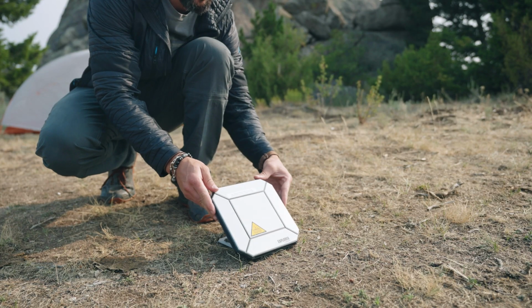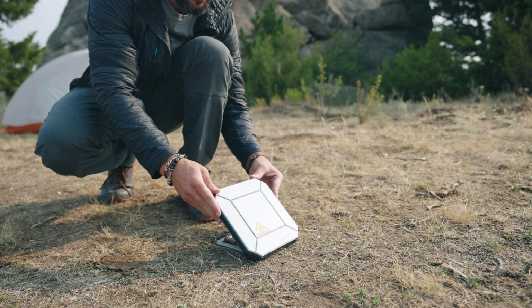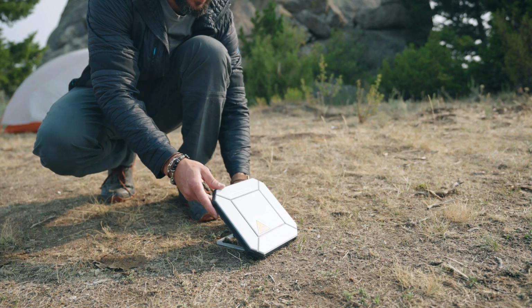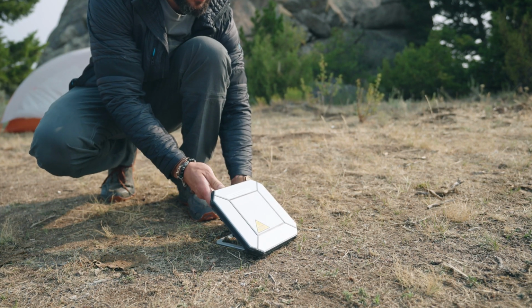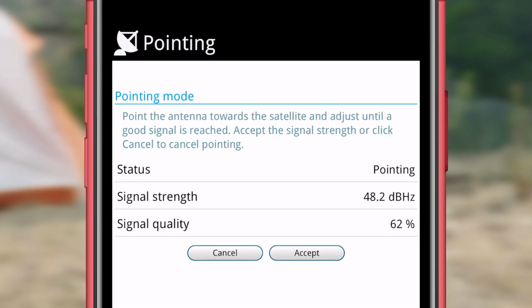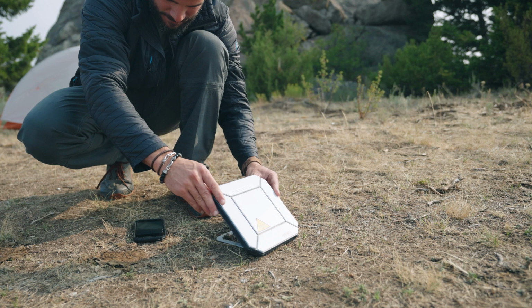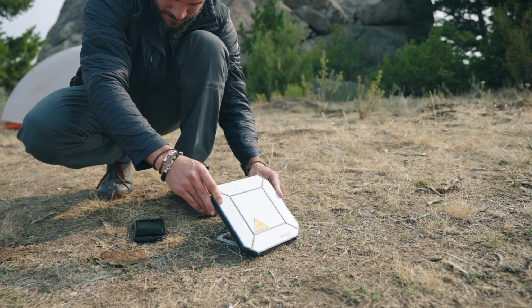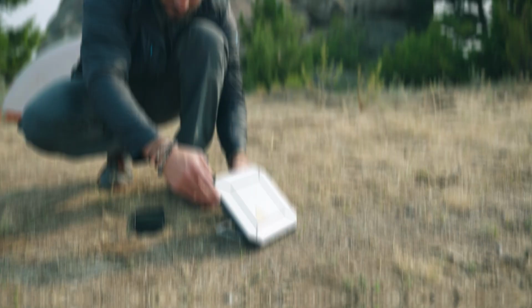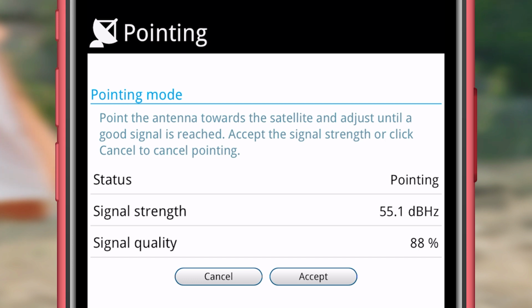In the northern hemisphere, you'll need to point the device south. The device will make a louder, more steady tone the more you line it up with the satellite. You'll want to get 50 or more decibels of signal. Adjust the base in small increments to get the best signal possible. Go to the pointing section of the app and click on accept once you have a strong signal.